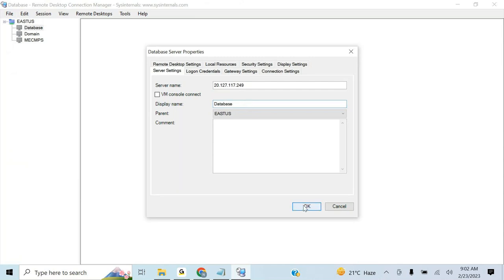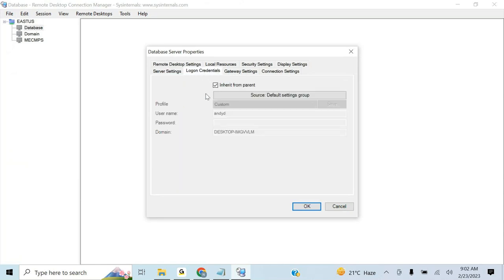Now click on logon credentials next to that. Uncheck the first box which says inherit from parent and then type in your username, Sandy, and the password is Password@123, capital PASSWORD. Click on OK.